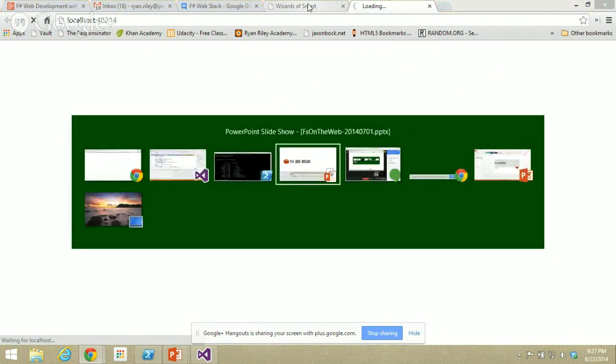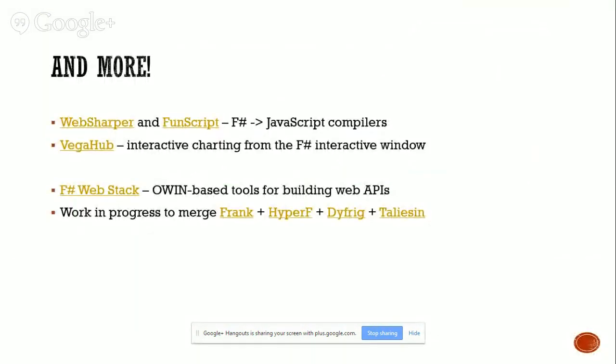So instead, we will hop over. There's a lot more. Before we move on to this page, does anybody have any questions about FAKE?